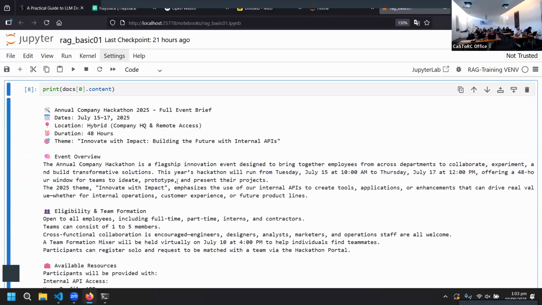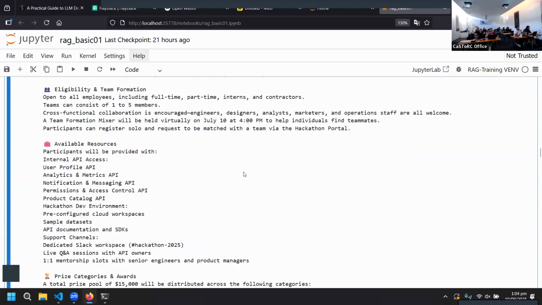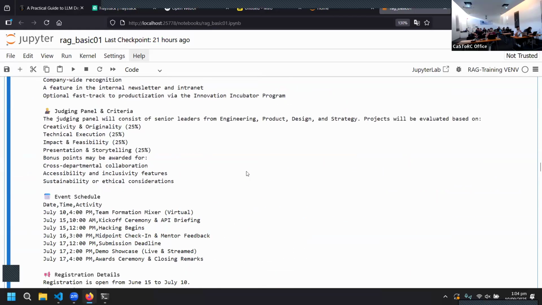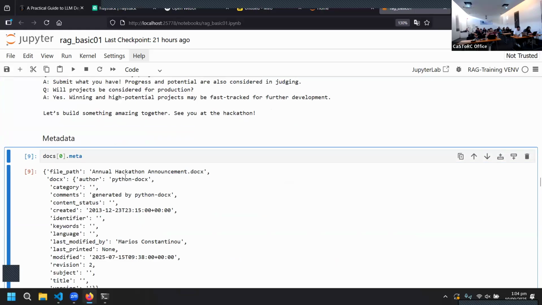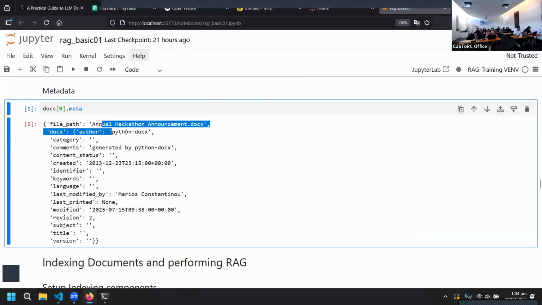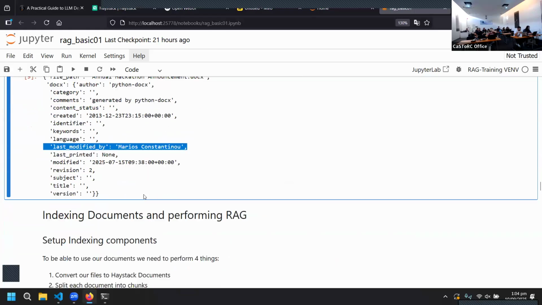Basically, the documents for this training event are various policies of a company, some events. Imagine that your company has a chatbot and you want to talk to it. So this document is about the company hackathon, apparently, and you can see all the content right here. This is stored again in the document data class. We can see some metadata that's automatically generated from Haystack. So you can see the author, then the file path, some information about when it was created, who modified it last, and so on.